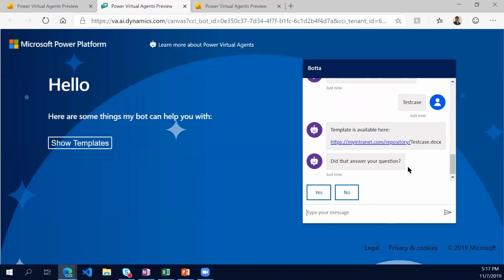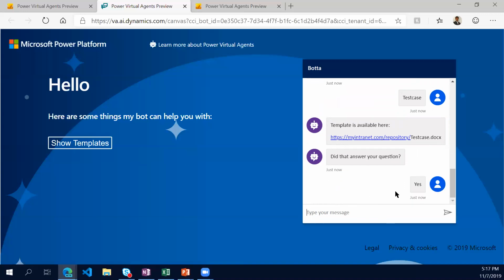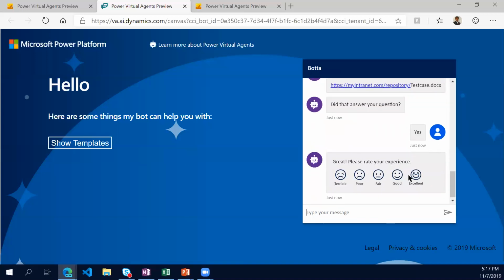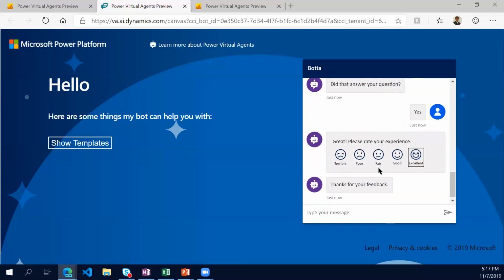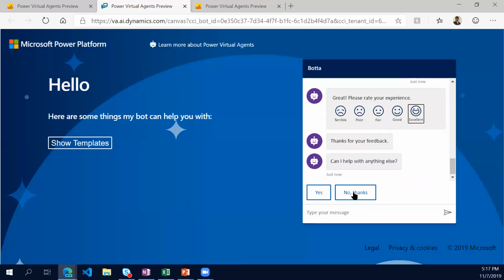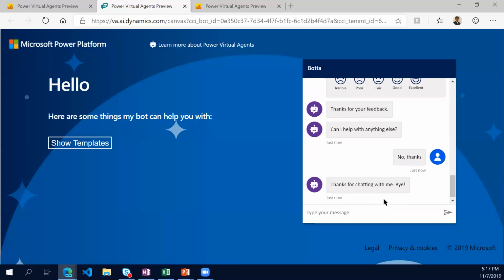And did that answer your question? If you say yes, it's going to give you the survey, and once you respond to that survey, this is done. So this is the overall interaction we have with the bot. Let me show you how easy this is to configure, and any SMEs or your customer agent can write and develop this bot without any line of code.